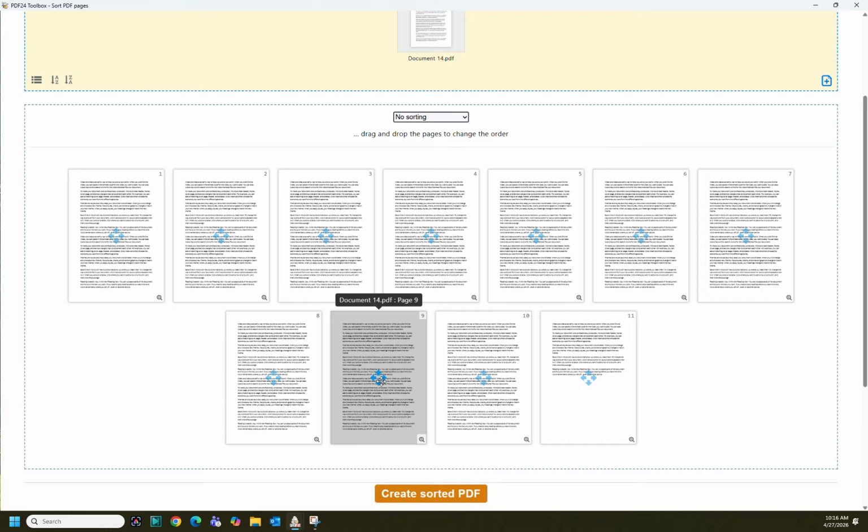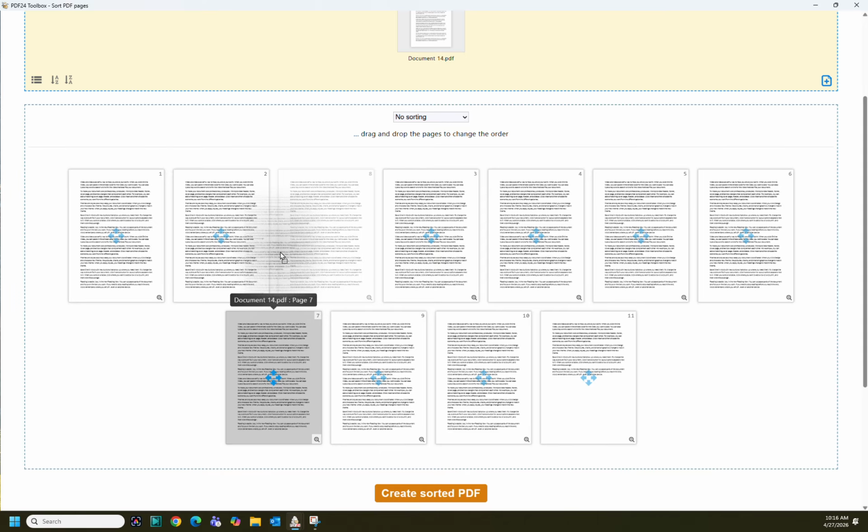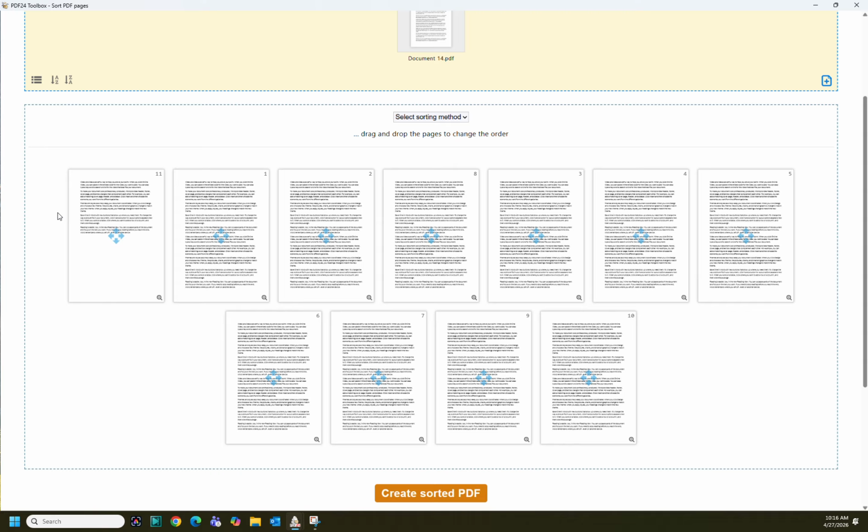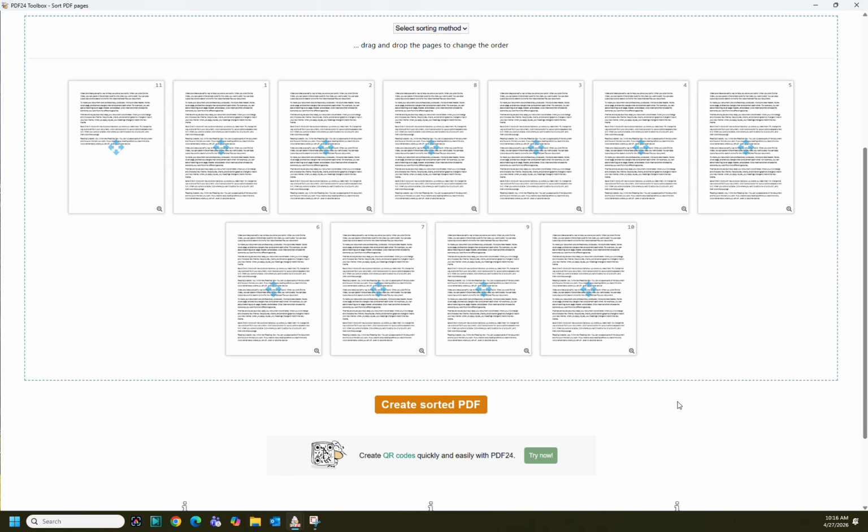click no sorting, and from down here you can drag and drop the pages where you want. As you can see, page number 8 is now here. If you want to put this page 11 in the beginning, as you can see, like that. So you can also sort manually.